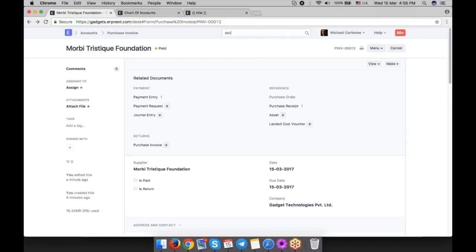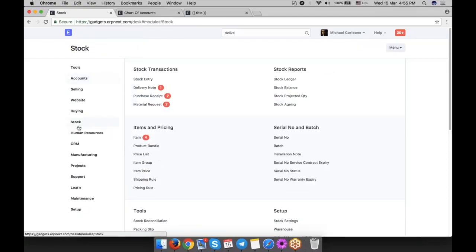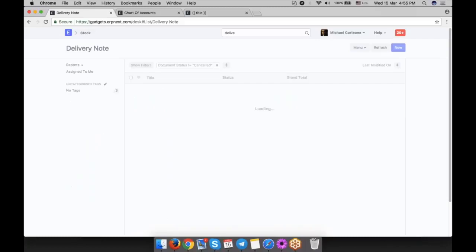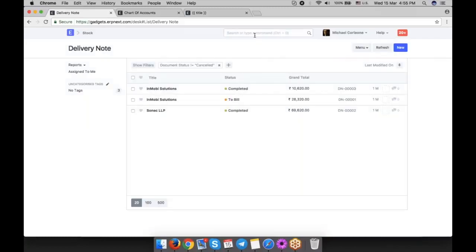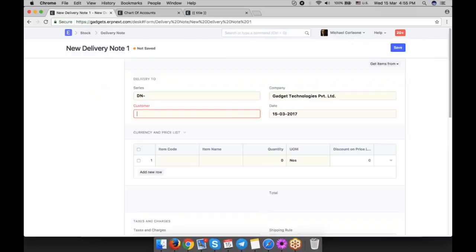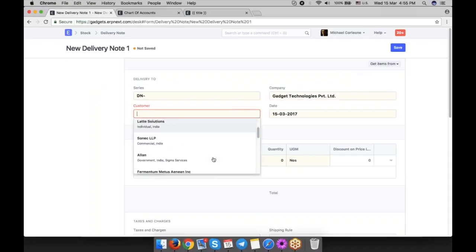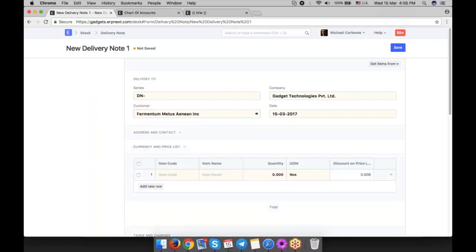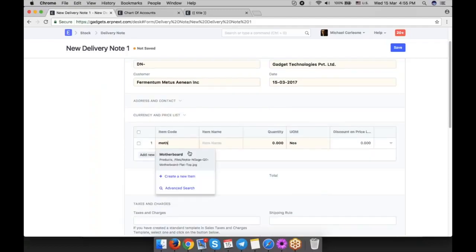So let's create a delivery note. Let's assume that we received an order from our customer for the same item, motherboard. So how do we stock out? It's possible that we made a sales order on receipt of the order from the customer. If needed, we can pull details from the sales order. But let's quickly create a new delivery note right away. So I'll select the same item, say its quantity is 10.